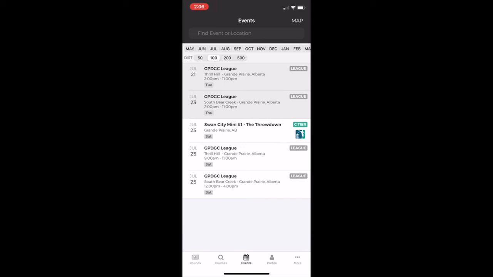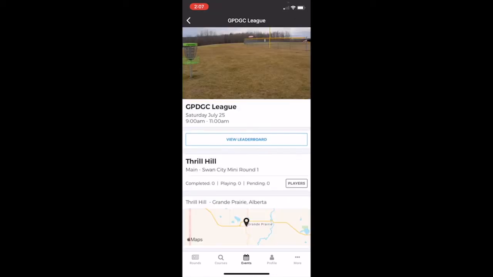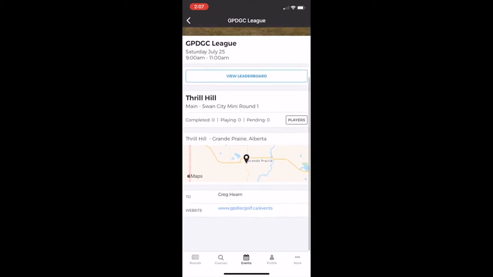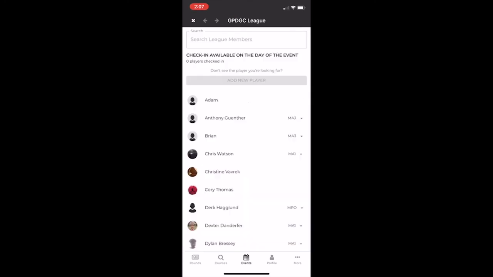In that Events tab, you're also going to see our tournament listed as Swan City Mini, and it's going to have the PDGA C-Tier logo. You will not be able to enter your scores through that specific item, so look for the GPDGC League round. You're going to select that round, and you're going to see a spot to check yourself in as a player. Select Check In, and wait for the rest of your card to do so.